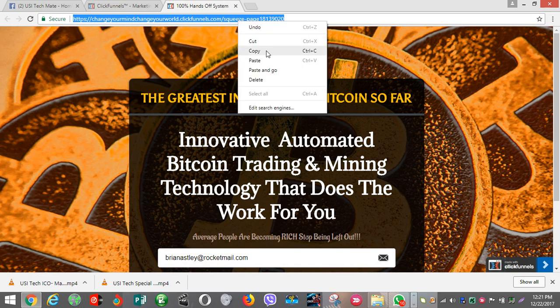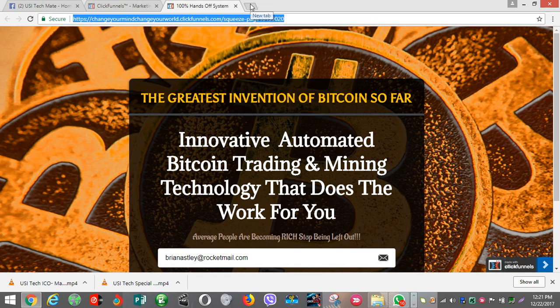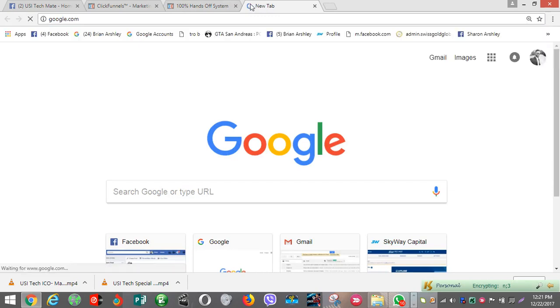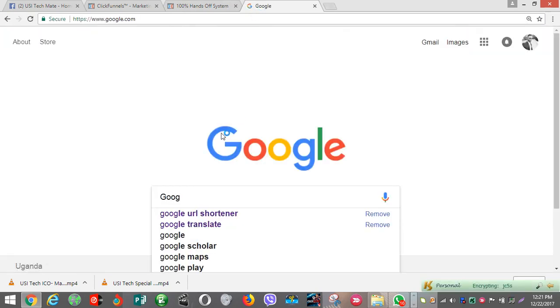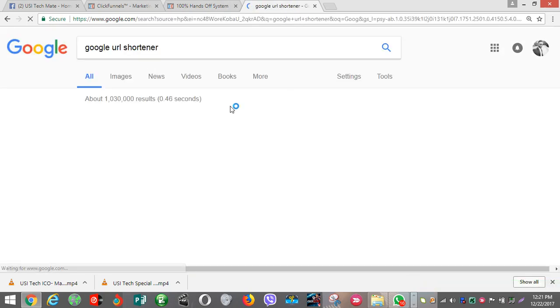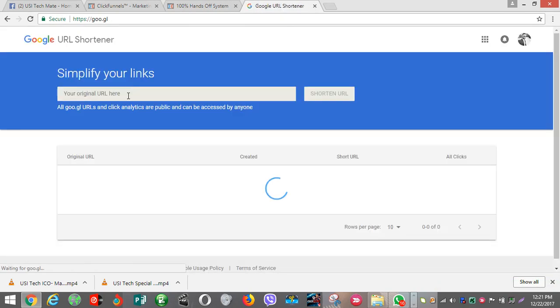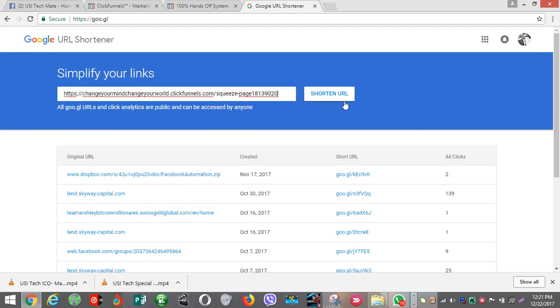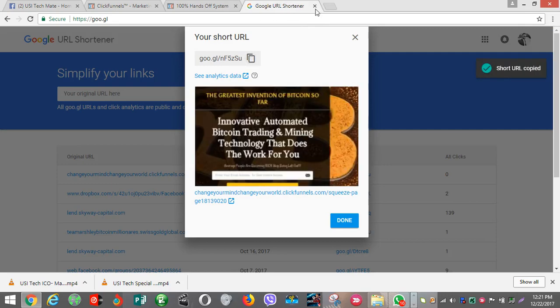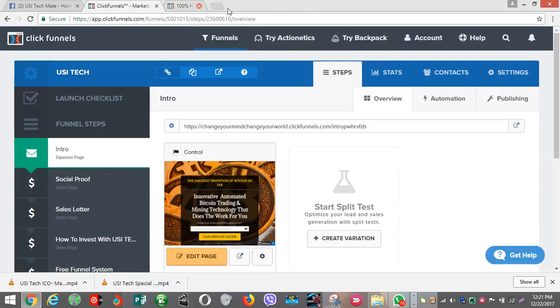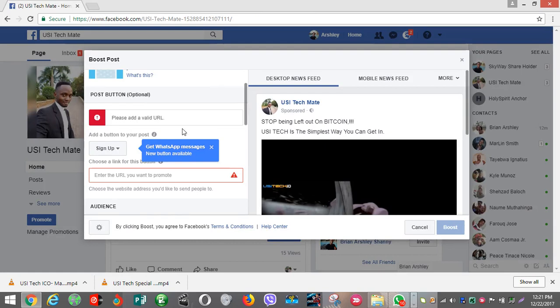So we may have to copy this URL. It's a bit long. You can go to Google and get a URL shortener. You can search for Google URL shortener. Yeah, there's one for Google. Open it and paste your URL here and make it short. So Google will give you a short link. Copy this one, and you can close this. We are coming back to the point.